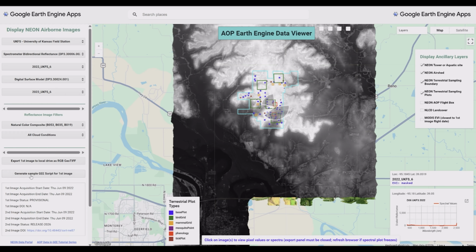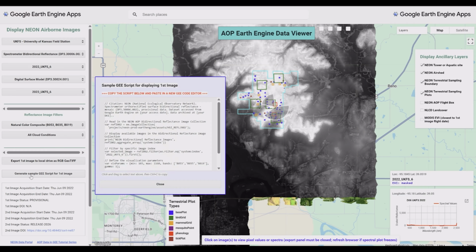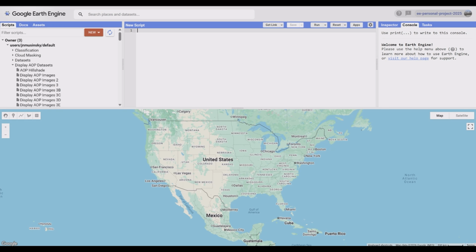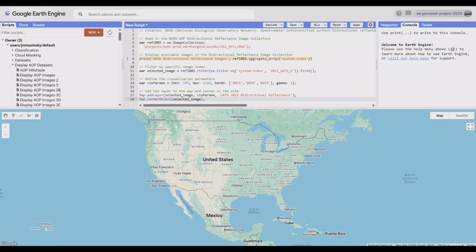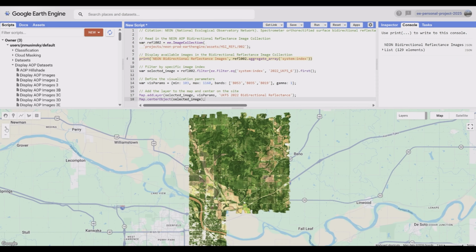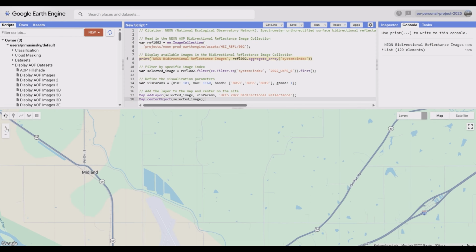Finally, the button Generate Sample GEE Script for First Image opens a new panel containing a sample script. Highlight the entirety of this script with your mouse and copy and paste this text into a new Google Earth Engine code editor window. You can now use this script as a jumping off point to work with the image in the Earth Engine environment. Note that to use Earth Engine, you must first register for a free account.